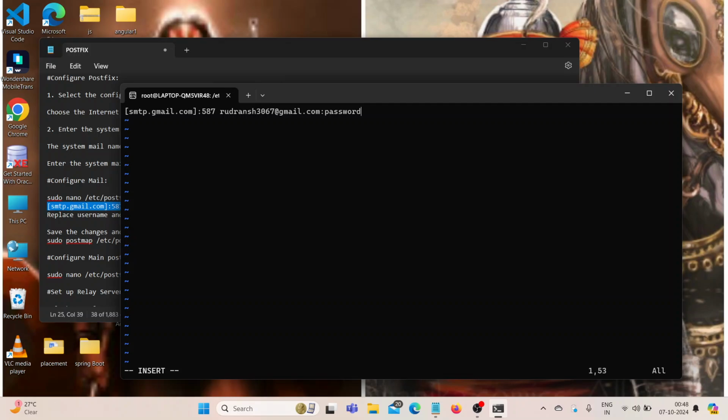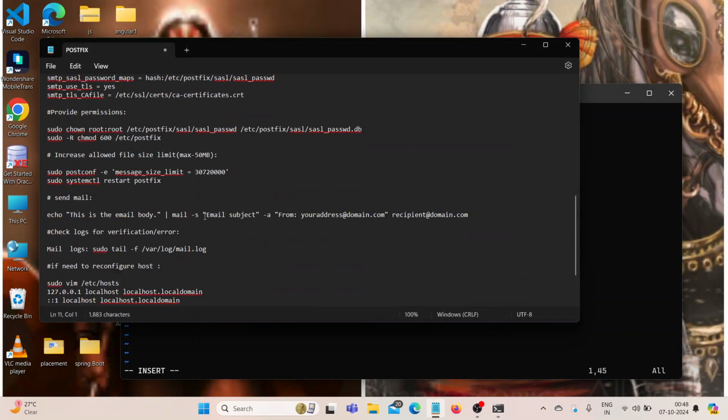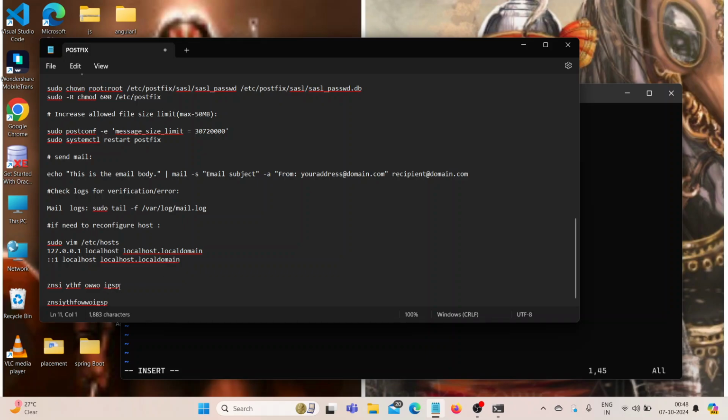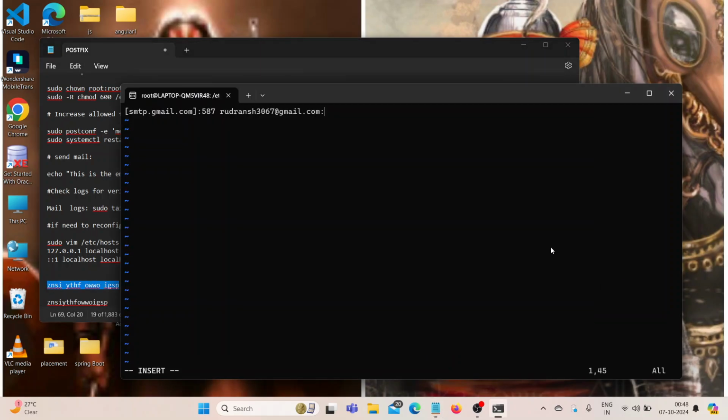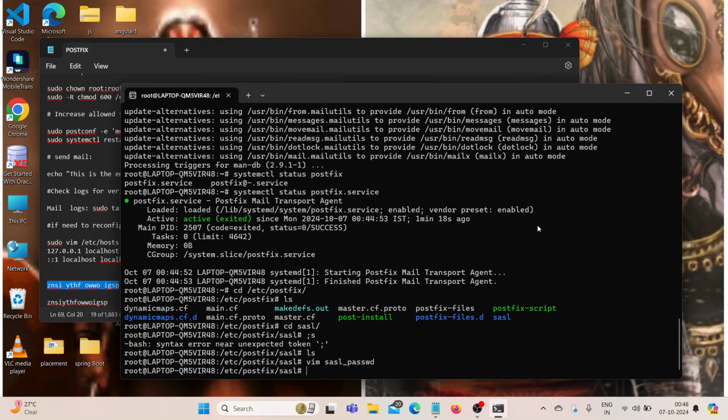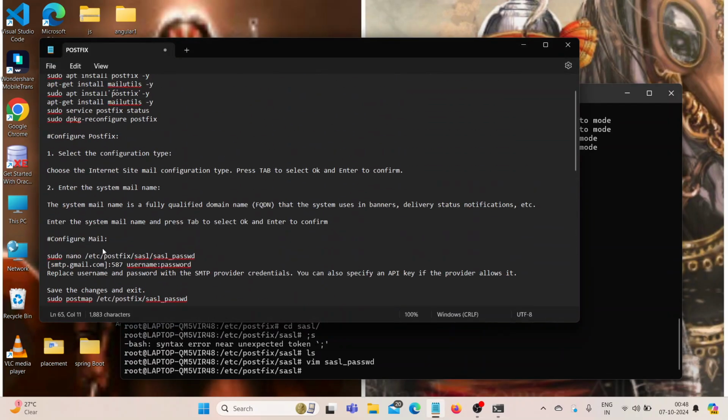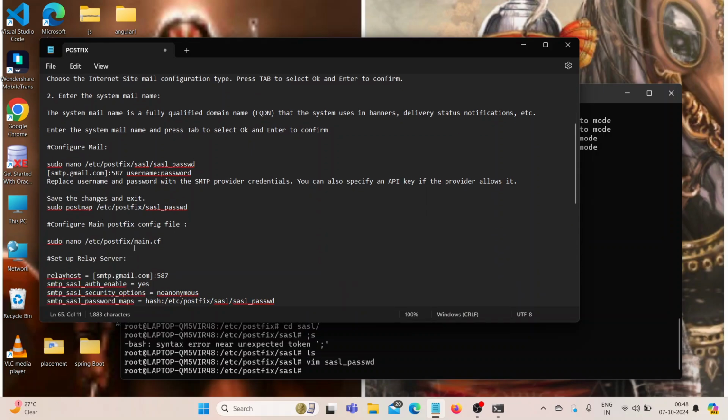And then the password. I have already generated this password, which would look something like this. All you have to do is copy it and paste it. That's it, and we are done. Cool. Let's get back to what our next step would be.